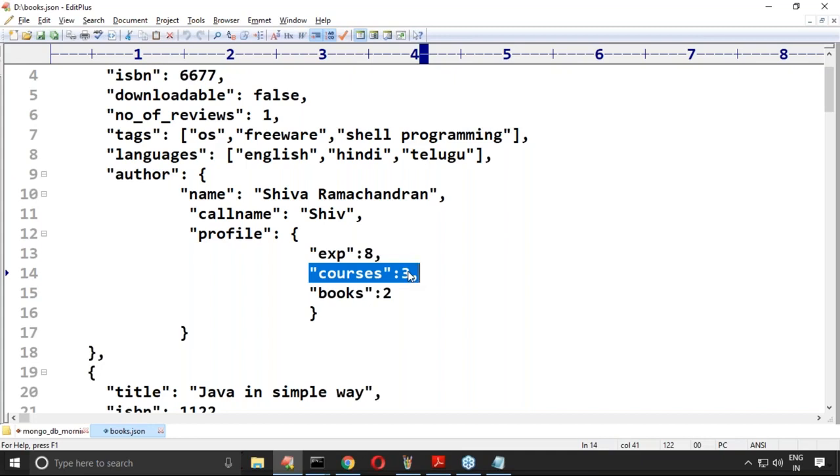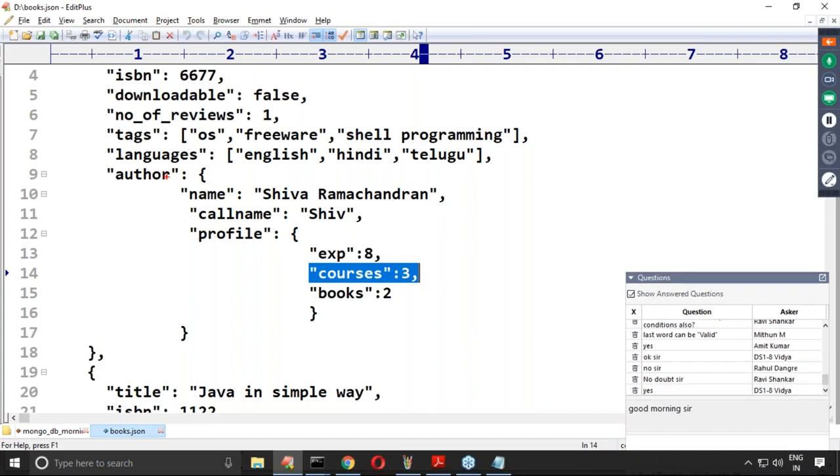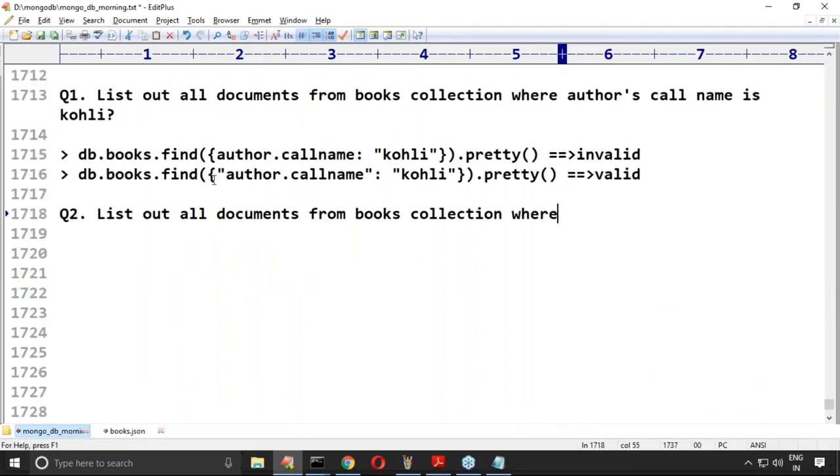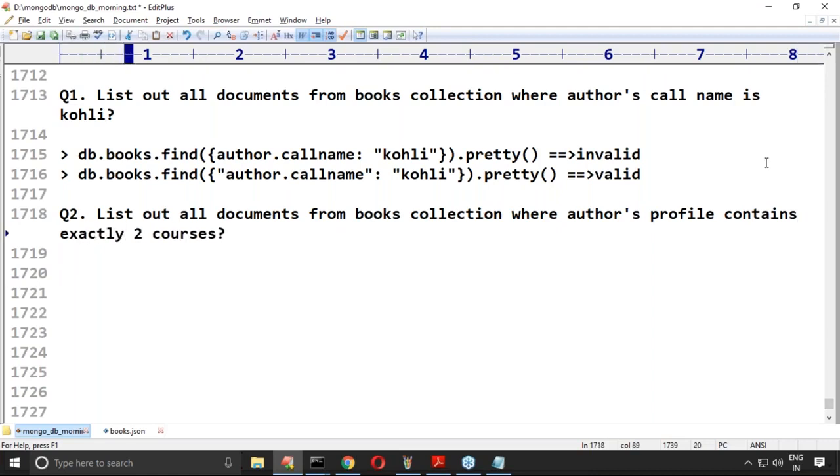The author's profile contains 2 courses. That's my requirement, right? How many levels do we have to move? Author, profile, courses. So we need to specify 3 levels. Where the author's profile contains 2 courses. Can you please list out all documents from the books collection where the author's profile contains exactly 2 courses? Exactly 2 courses, not a minimum of 2 courses.